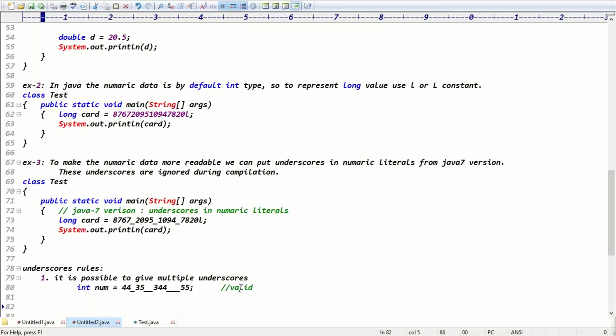Exactly. The first rule is, it is possible to give multiple underscores. It is recommended to give only one underscore, guys, but we have the option. It is possible to give multiple underscores.